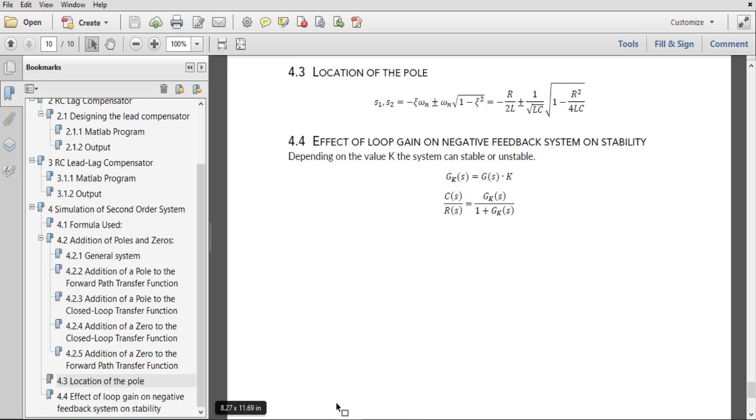The final experiment in this section is to check the effect of the loop gain on the negative feedback system on stability. You have done this previously in the theory section of the root locus plot, where we increase the gain k and see the effect on the system stability.